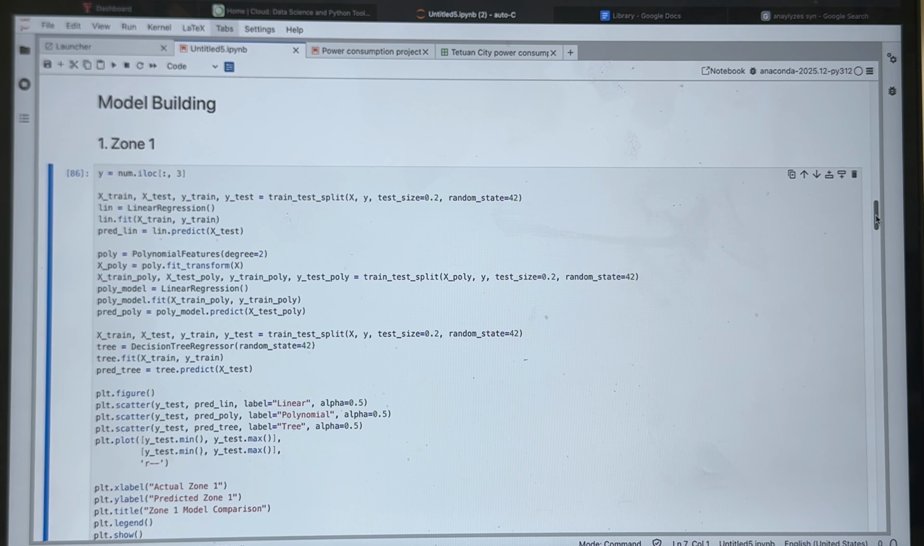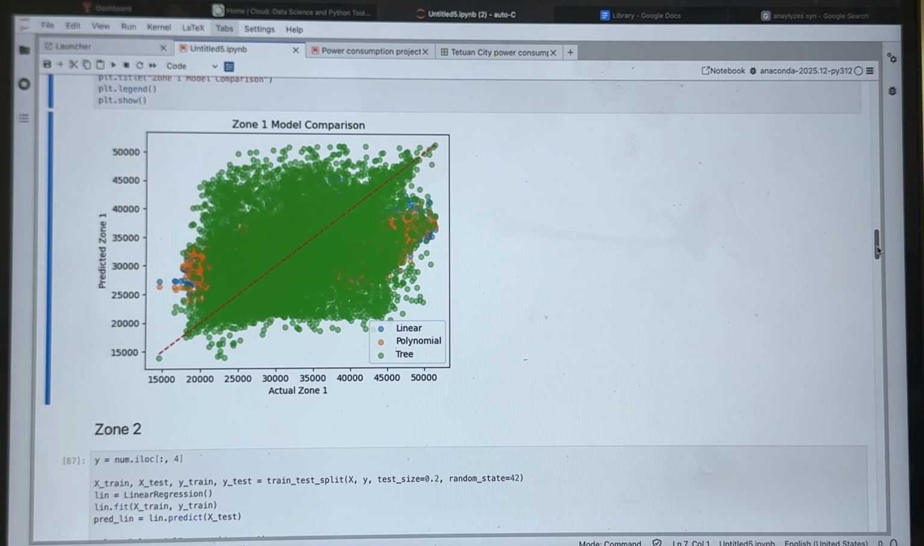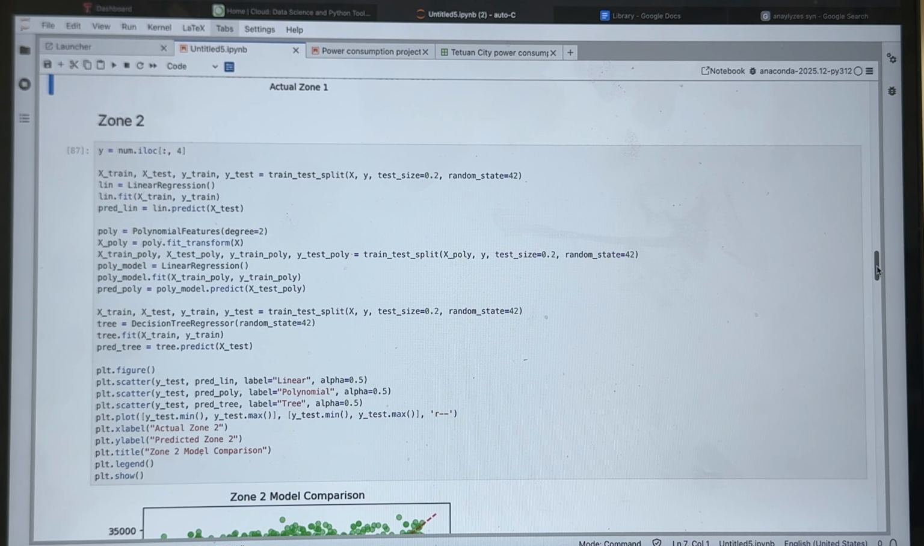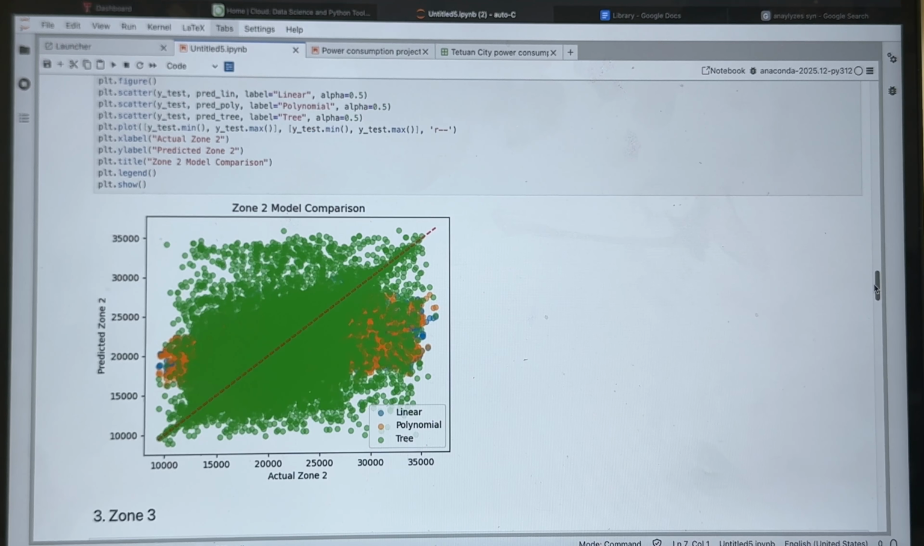the model is performing. For Zone 1, the linear and polynomial models are fairly close to each other, but the polynomial model performs slightly better. The decision tree model is more spread out, which means it is less accurate for this data. For Zone 2, the predictions are also spread out and the model performance is weaker compared to the other zones. The points are not as close to the red line, which means the model has more prediction error.